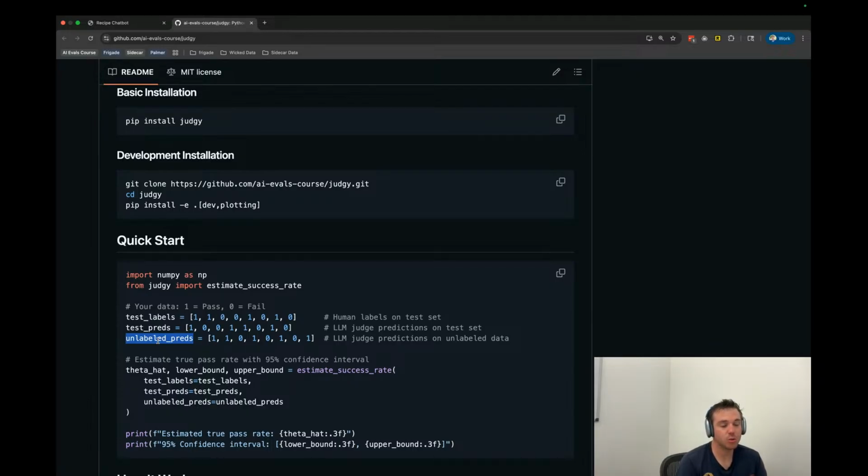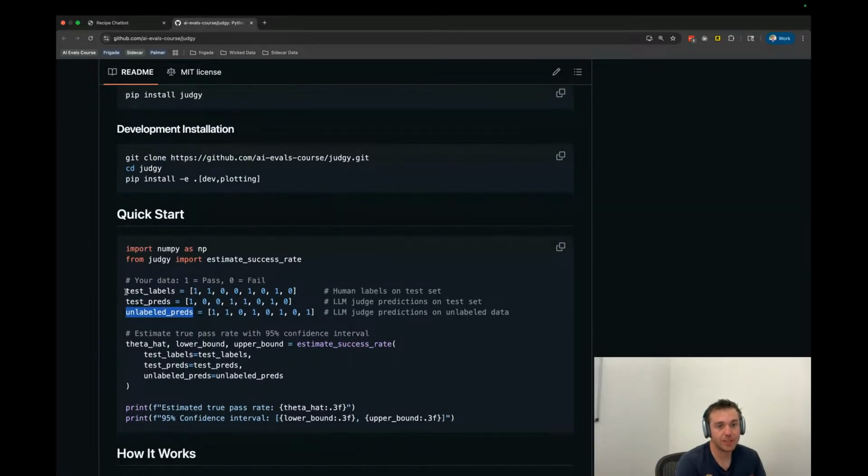And so the true positive rate and true negative rate give us a sign about how often that AI judge is actually getting things wrong. And we can use that information and those estimates to apply correction. And so with this, we're basically supplying the paired labels and predictions, which allow us to estimate the true positive rate and true negative rate.